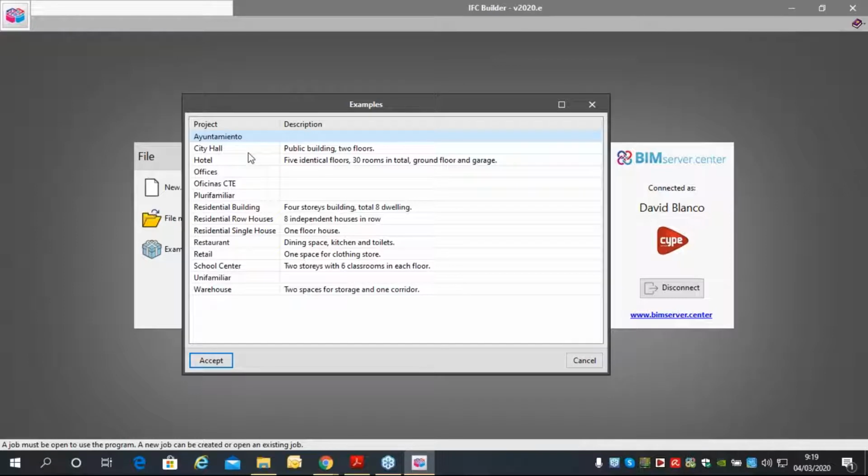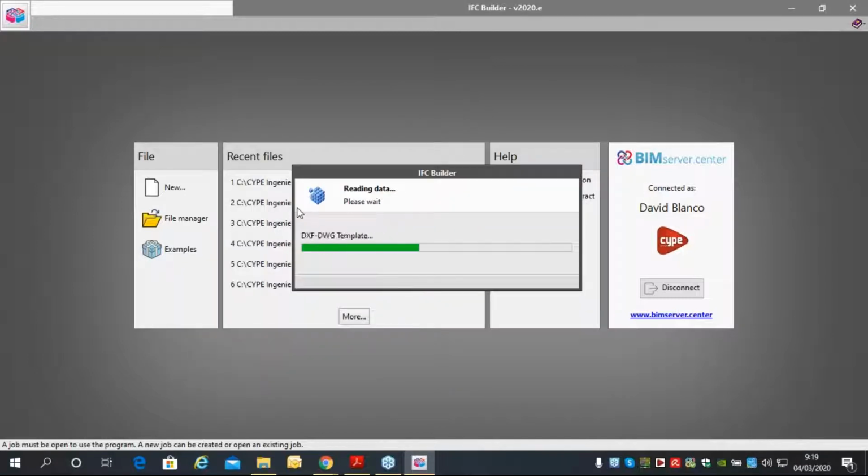Remember, IFC Builder is a 3D modeler to generate BIM models, IFC models, and it's a free modeler, so you can use it. Obviously, if you start or collaborate with people who work with other BIM tools on the market, like Revit, ArchiCAD, Allplan, etc., you can start your project directly from these applications. You don't have to start with IFC Builder. Okay, so for example, I'm going to open a residential building.